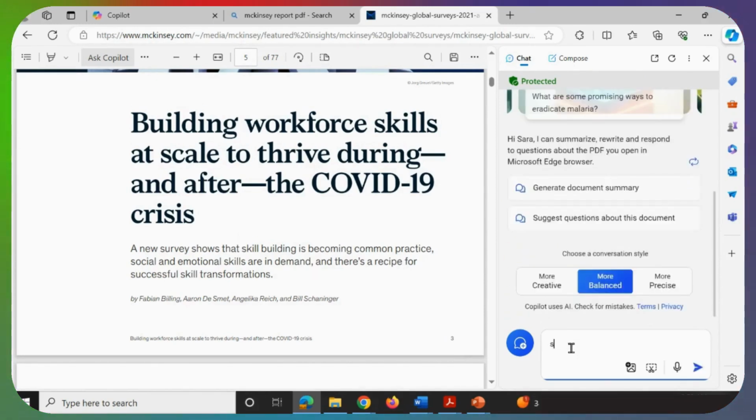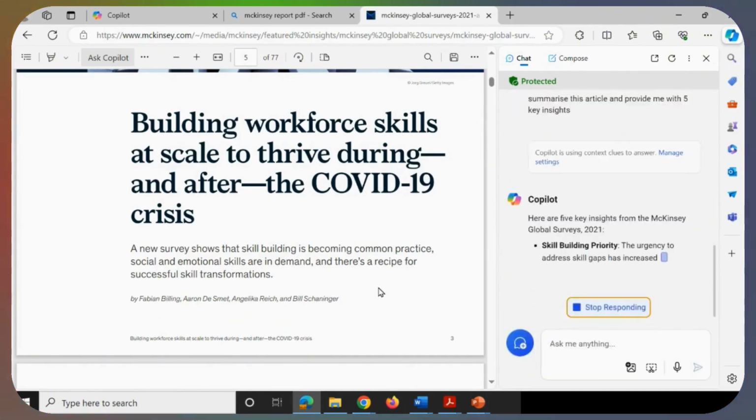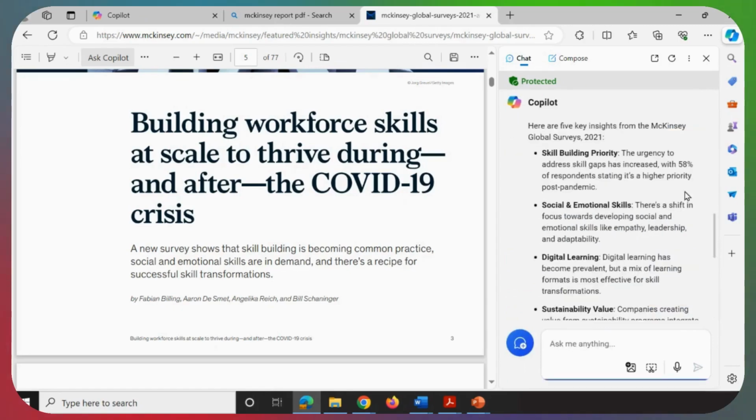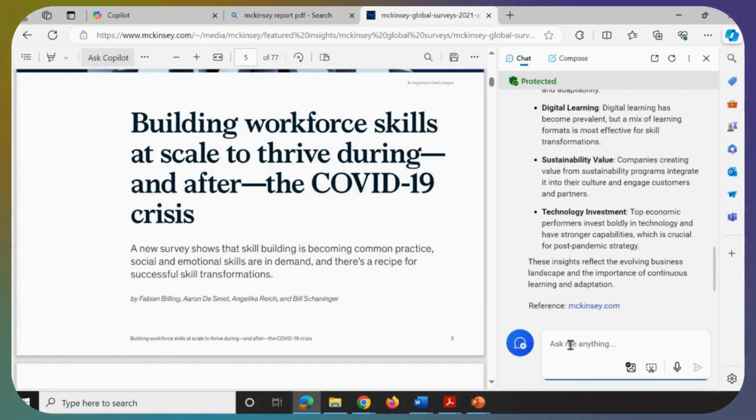So I can come here and write, summarize this article and provide me with 5 key insights. And you can see that it's taken the article directly and it's provided me with 5 key insights. And then I can follow up with this and I can say, for example, create a 5-slide presentation based on this article.